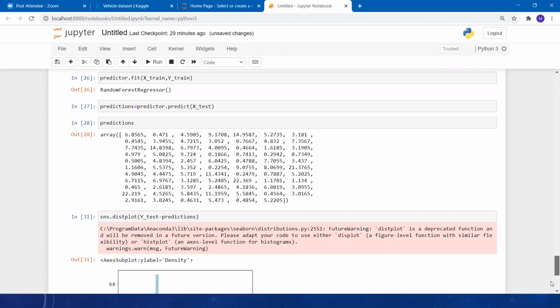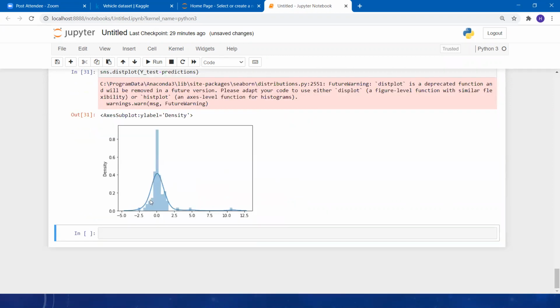Now let's see. Yes, it is following, but there is a little bit of skew, right? A little bit of skew. So tell me one thing: in a random forest regressor, is scaling, standardization, required or not? In a random forest.